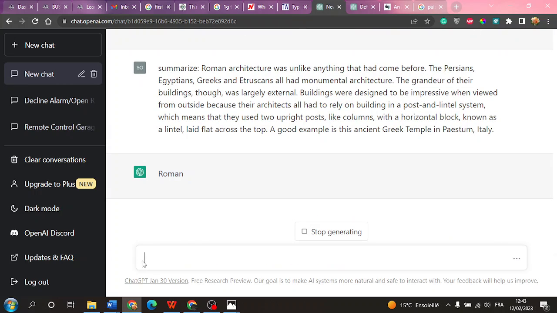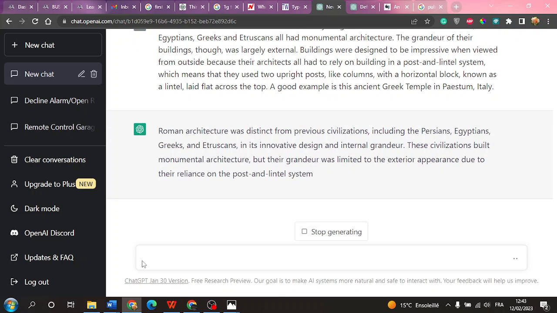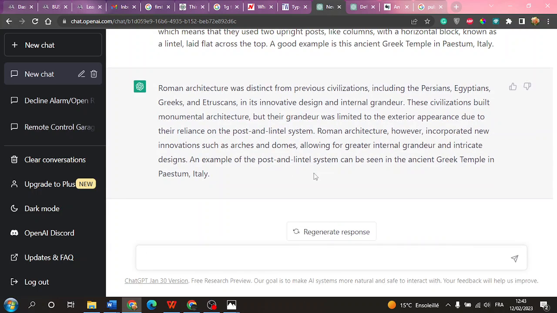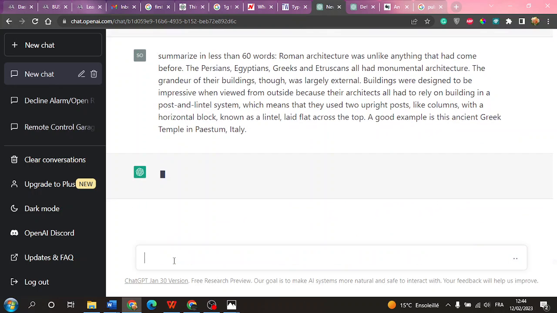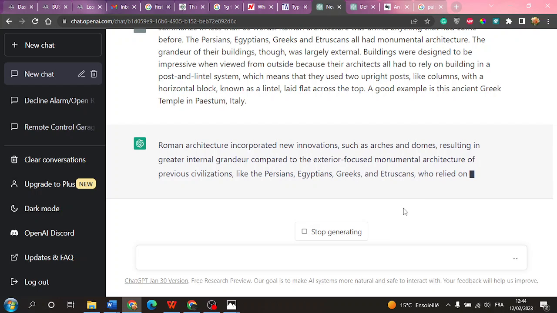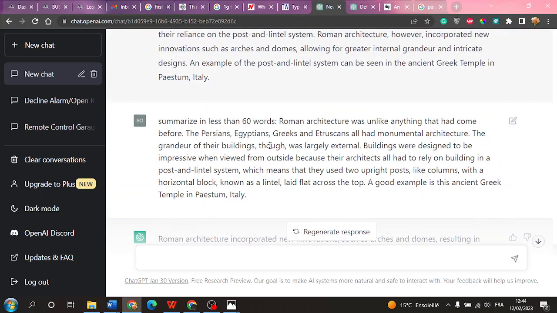And I'm gonna wait for it. Also, I'm not gonna read this. You will read it, pause the video and read it. And it's not summarized, it's quite tall. So I'm gonna say summarize in less than maybe 60 words. And our text. So it's gonna be a little bit shorter. And it's shorter than this, of course.